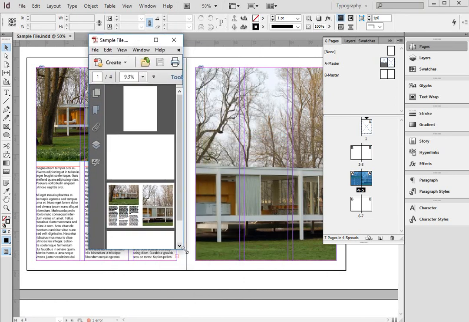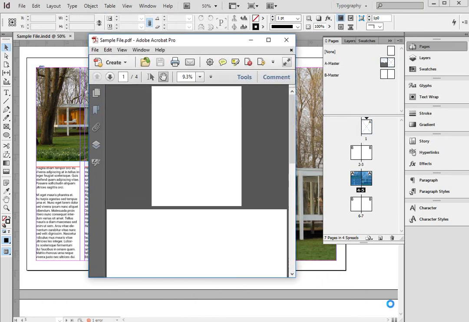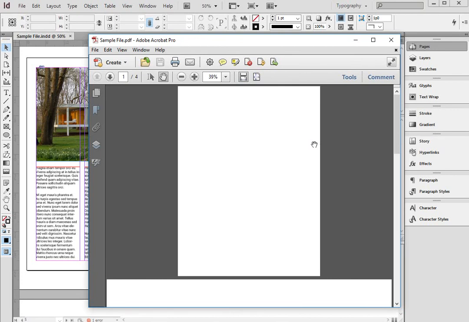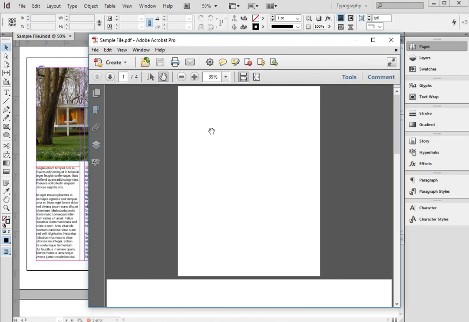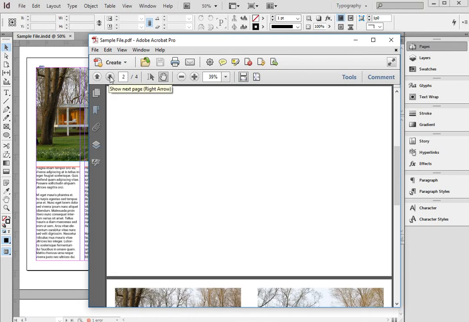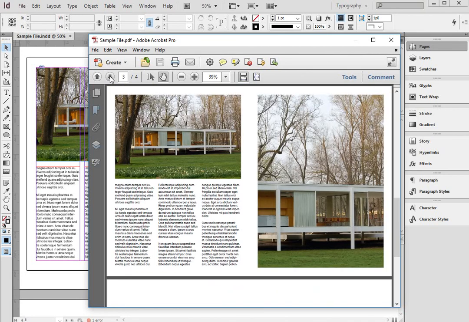And now if I advance through this, you'll see that it has exported every spread as it would actually appear as a book. So the line between the two pages has disappeared, but this is a nice way to get a sense of how your layouts really work without all of the guides.